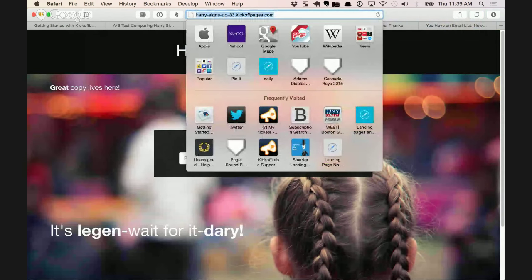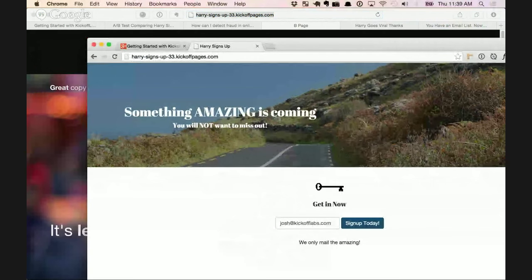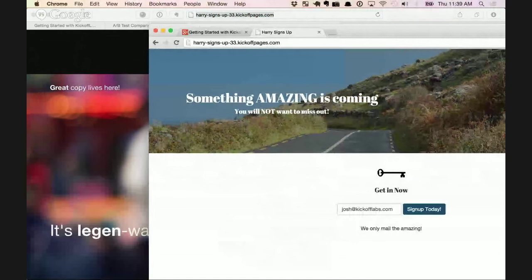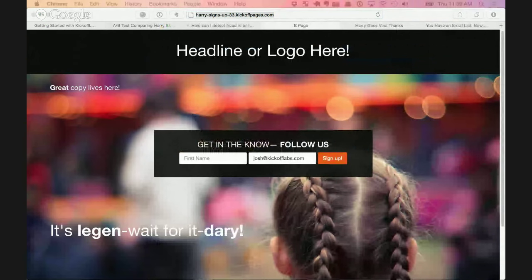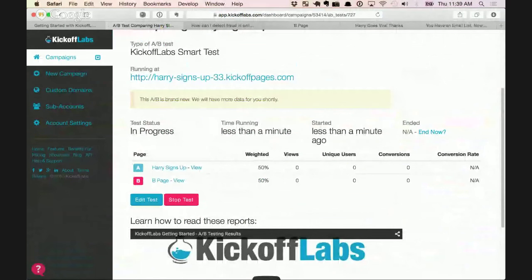If I open another browser, let's see if I get the other version of the page. Yep, you'll see it's the same URL. I'm a different user because I'm in a different browser, and I've got the other version of the page. So we'll alternate what happens. And then as the test runs, you'll be able to look at the results of the test, which are not very interesting since it was started less than a minute ago.